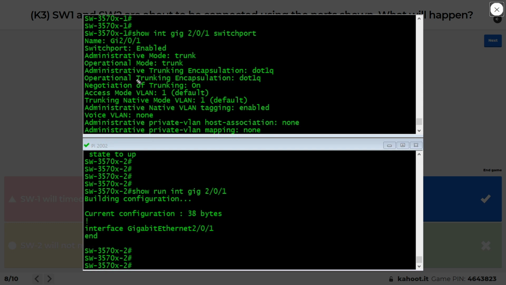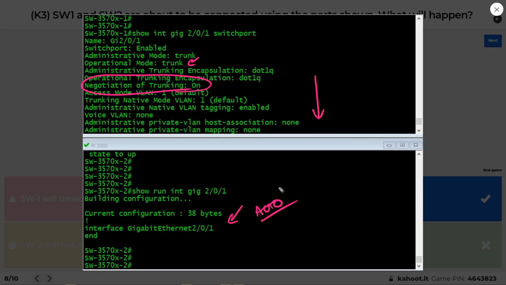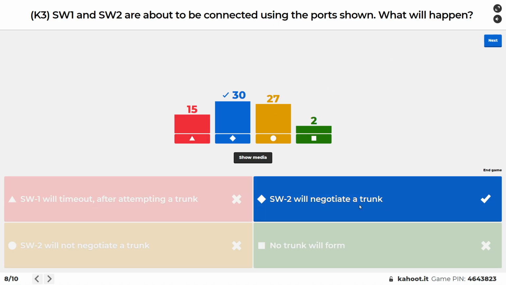This guy is currently operating as a trunk. Negotiation of trunking is on, so he'll be sending, hey, do you want to become a trunk? He'll be sending those messages via DTP down to switch 2. This guy by default is auto. And as a result, there will be a trunk. Switch 2 will negotiate the trunk after being invited by switch 1. And they'll be using 802.1Q because that's what the primary switch is starting the party with, if the switches both supported ISL and 802.1Q. Switch 2 will just negotiate a trunk link with switch 1 because switch 1 said, let's start. And that's the only correct answer on the board here.